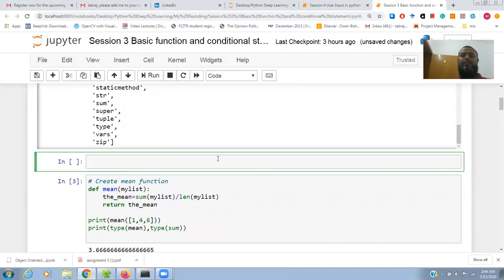So I'll just declare a function. To declare a function, you have to write simply def. When you are going to declare a function, you have to write this. So today I'm going to create a function which basically finds the mean. You can write any name for the function, and I'm going to find the mean of a list. So I'll pass a parameter. Here you can pass the parameter. I will just write my list.